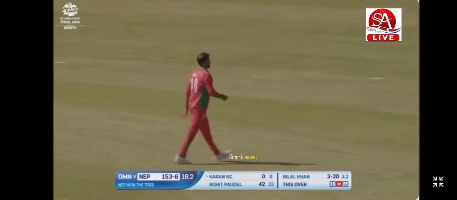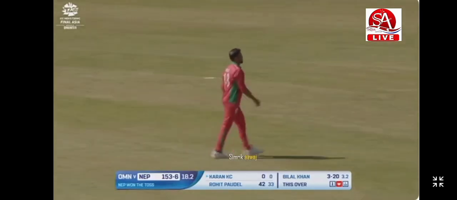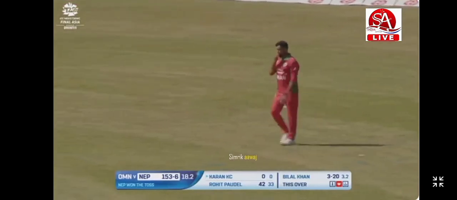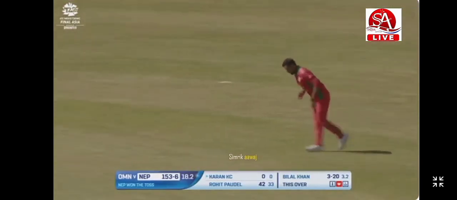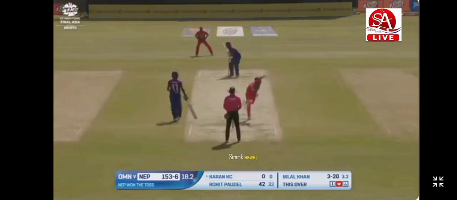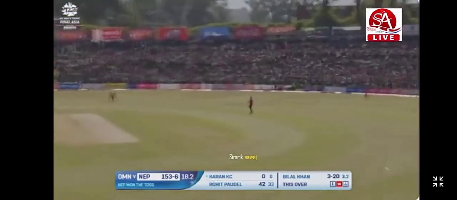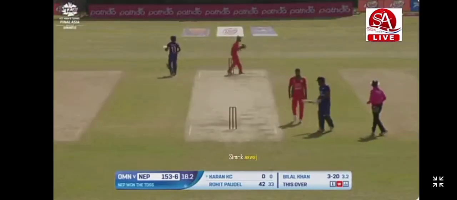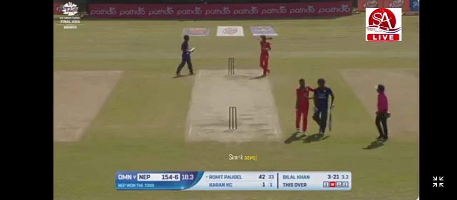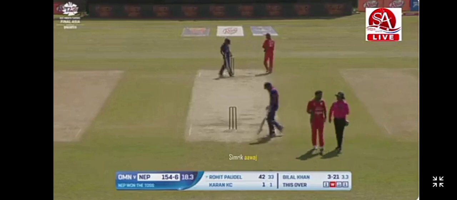Bilal playing with fire. Shouldn't do that. It was just a couple of days back that Bilal was bowling that last over and was smashed all around the park, but he is a true fighter and he wants to make a comeback. Nailed into the block. Oh, KC can only clip it away. That will at least get Paudel back on strike. Nepal will be delighted with their recovery.